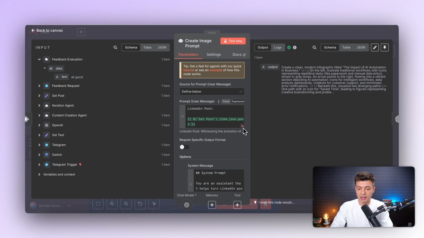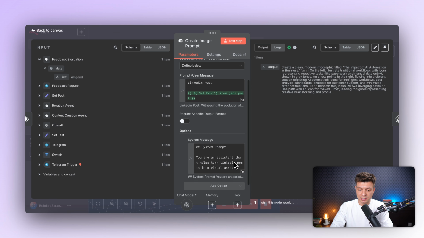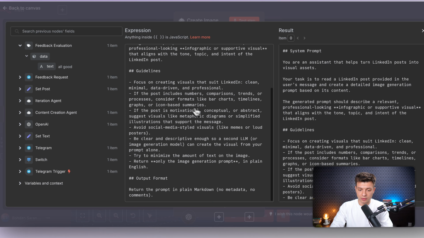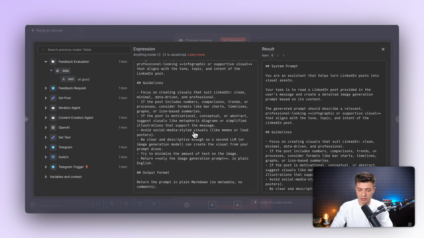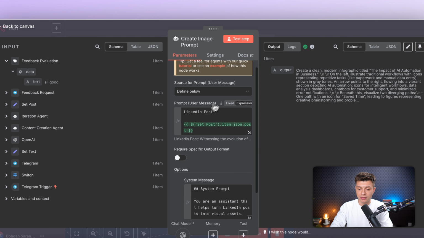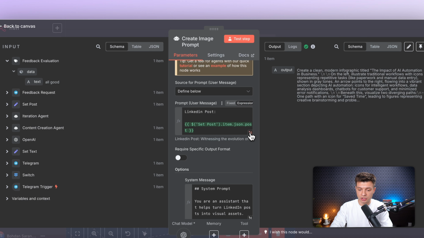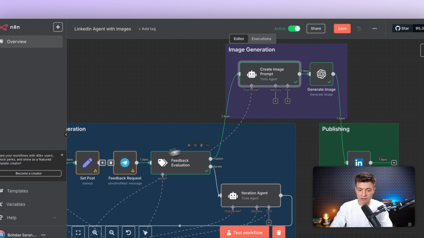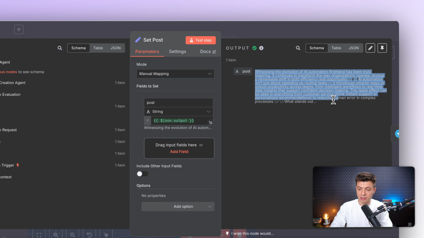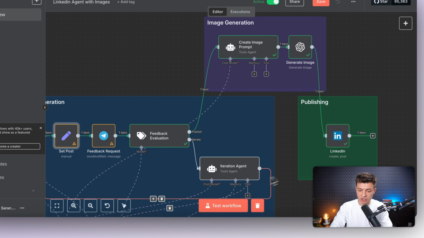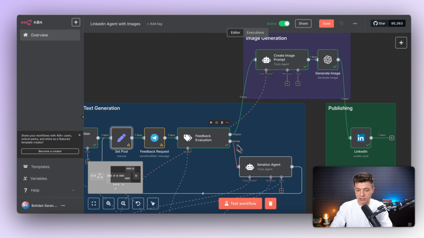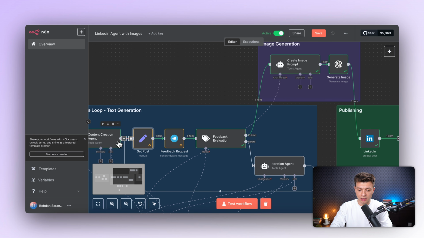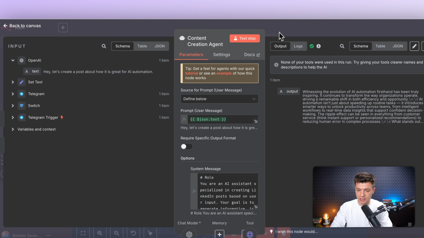This is basically just an LLM call where my system message here is the guidelines to create the prompt for image generation. And then in the user message prompt, I just provided it with my LinkedIn post. So basically the variable here includes the latest update from my iteration agent, or in case it was approved the first time, it will be the output from this AI agent.